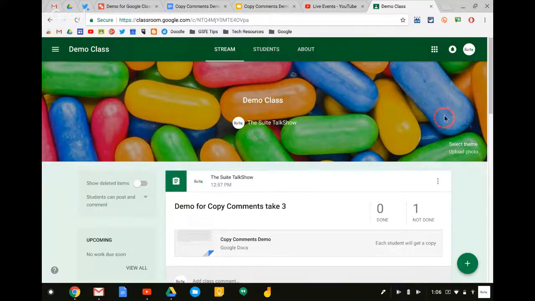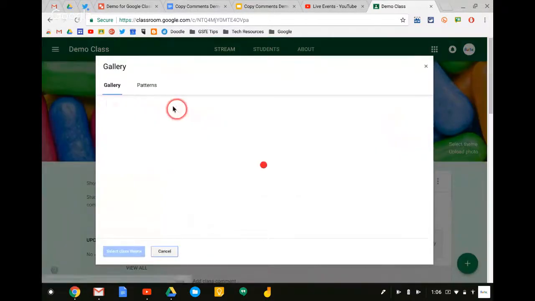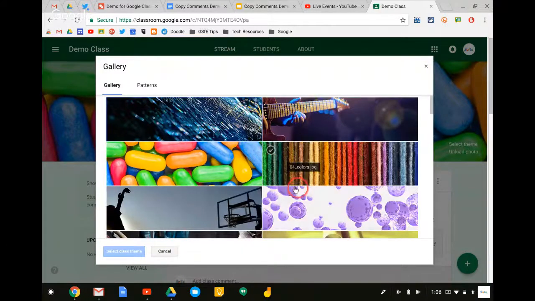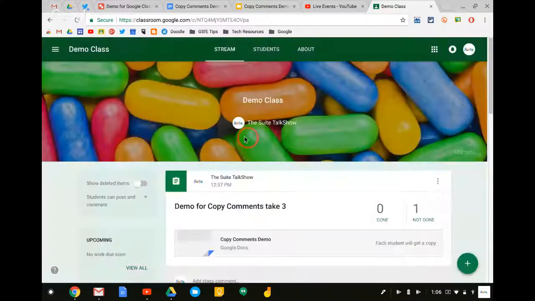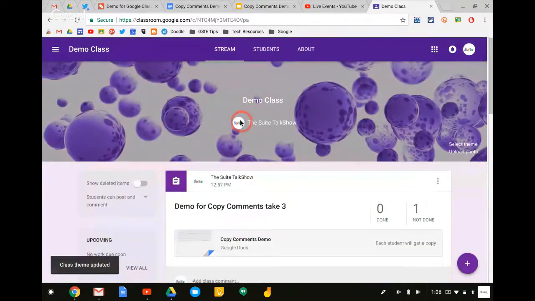So this is the header here, the graphics. And I can select a new theme if I wanted to. Let's just say this one. Okay, and it will adjust accordingly. Or I can upload my own photo to my Google Classroom. But you have to know the dimensions of the header. So I'm going to show you how to do that. I think this is a fun little thing that you can do and give your Google Classroom a little extra touch.